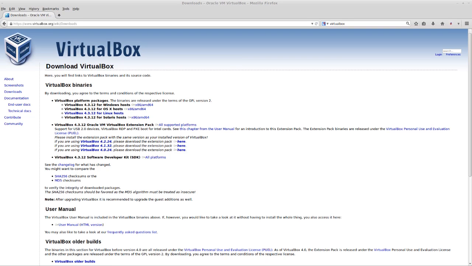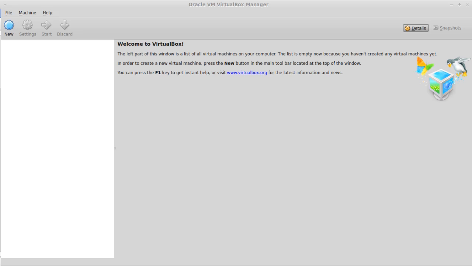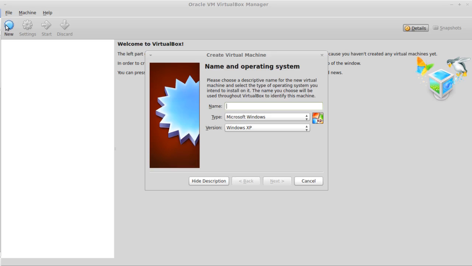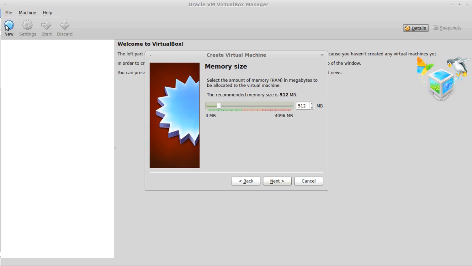The next thing that we're going to do is go into the VirtualBox Manager and create a virtual machine. I'm going to call this machine Win7_Pro_64. Make sure that the version is Windows 7 64-bit. I'm going to increase the amount of memory because 512 is not optimal. I would say optimal would be over 1 gigabyte.